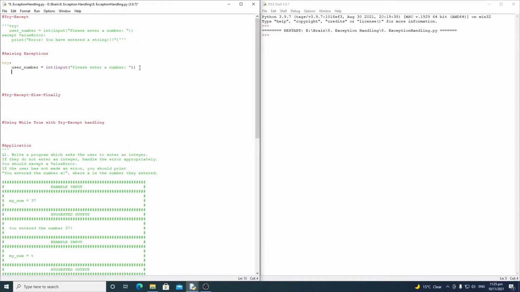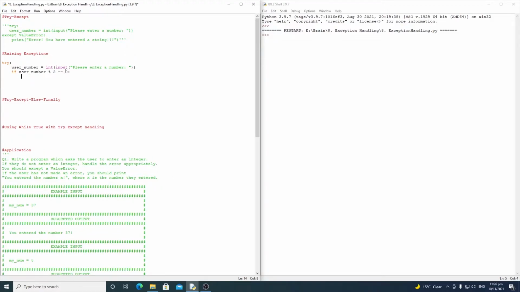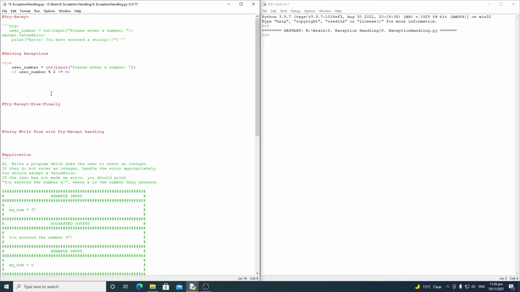So let's go if the user number mod 2 is not equal to 0, then what do we want to do? We want to raise an exception, which essentially is going to print out an error. So we're going to say raise, and we have to raise something like an exception. So we could raise a value error, we could raise a type error, we could raise an index error. So I wonder what would happen if we type raise exception. I don't think that would work. So let's do raise a value error.